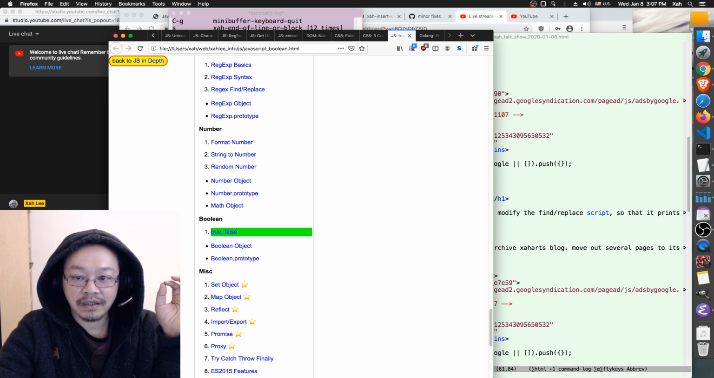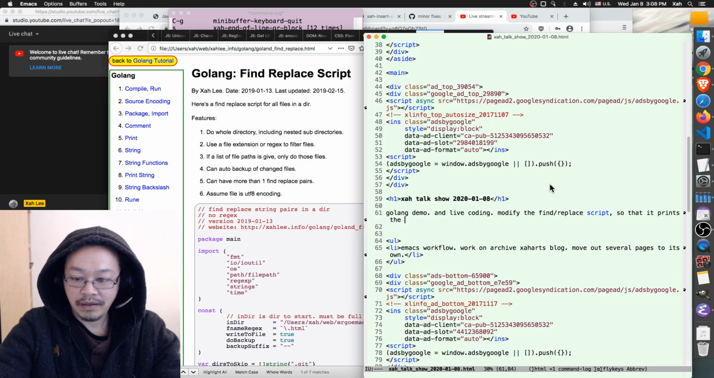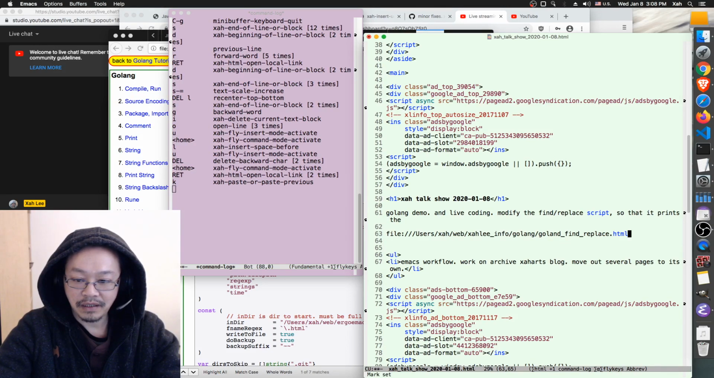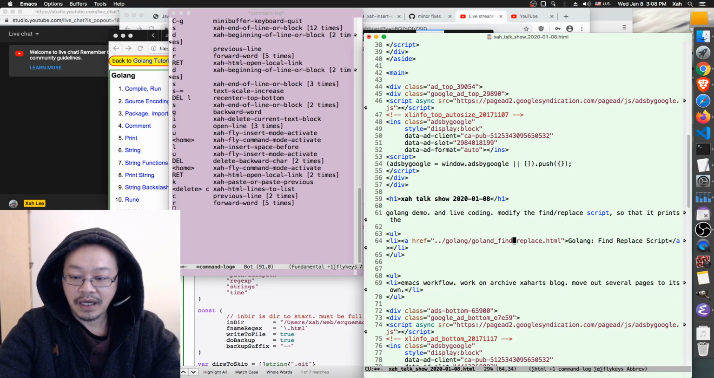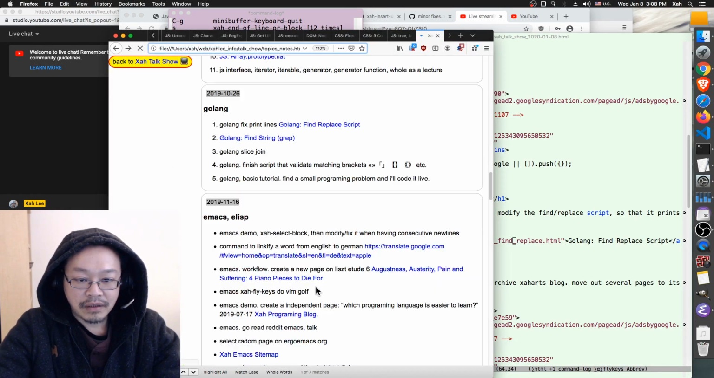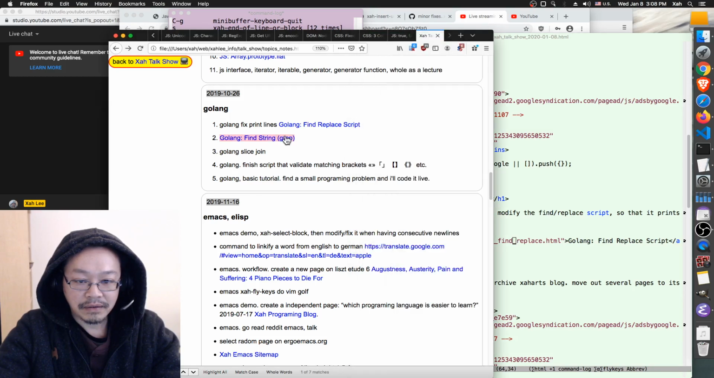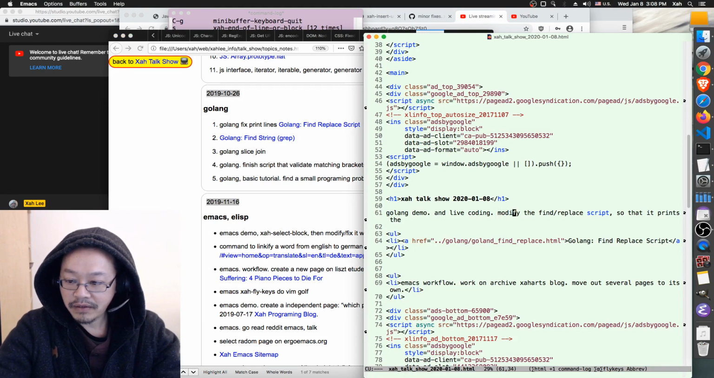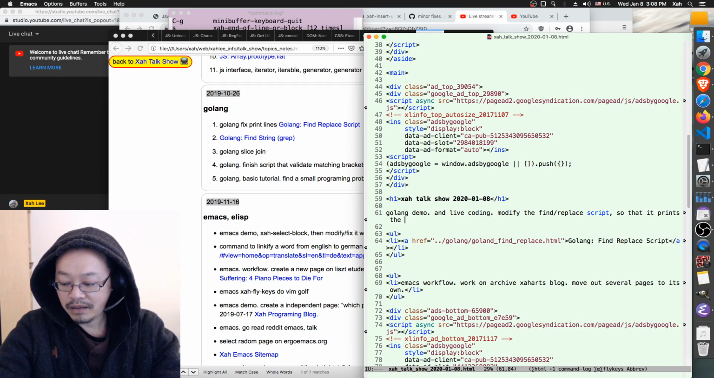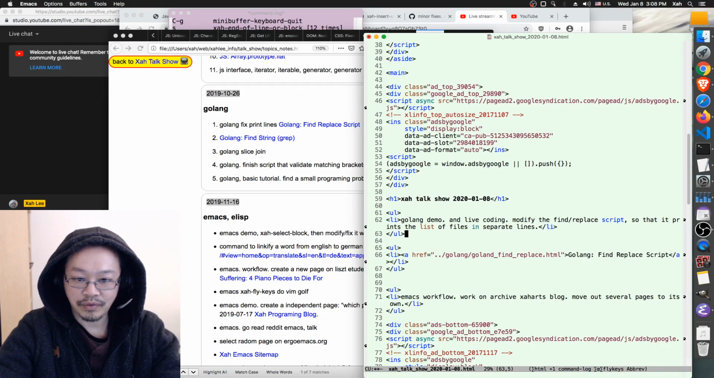there's something I need to fix, but let me remember what it is. So hold on a second. Copy the URL back to Emacs, paste it here, and linkify so that we have the URL for you guys to look at. And go back to the page. So Golang find and replace find string. So we are going to demo that, and we need to modify it so that it prints a list of files in separate lines. Okay, that is what we are going to do.